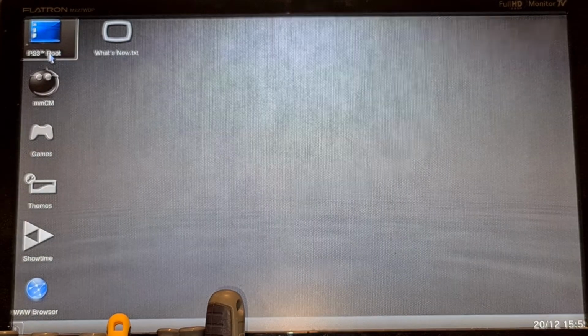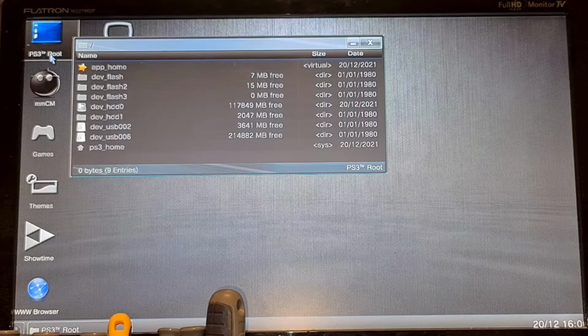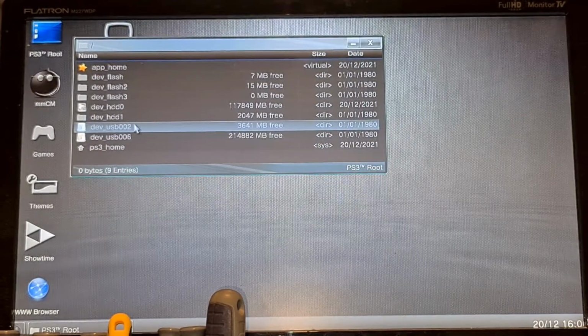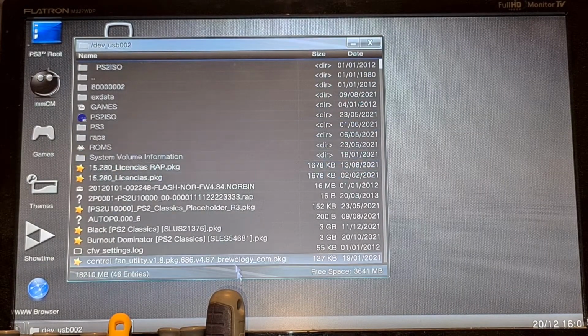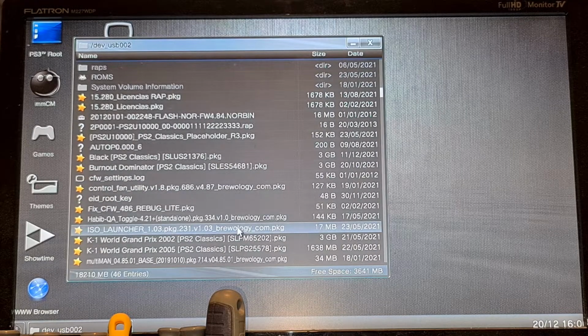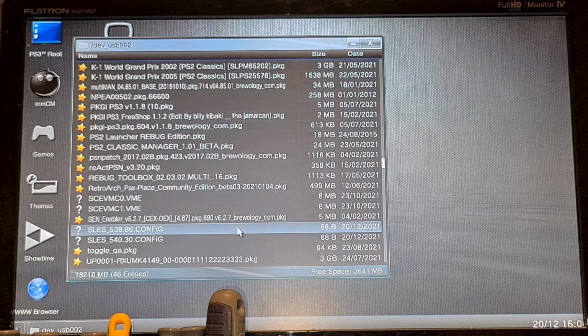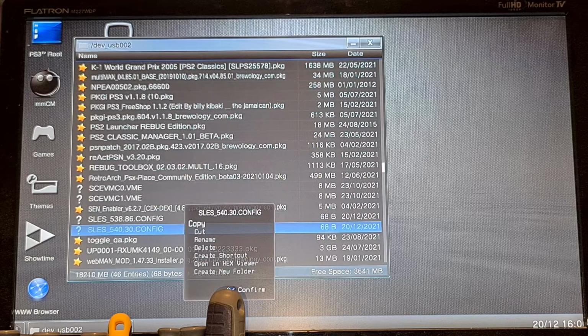Right, so basically we will go to PS3 root, and then using the right stick we would select our USB, and then on here you will find your file, in our case, and it will be labelled .config. So you just go through your files that you've got on your USB stick, and here you can see it. It's sles_540.30.config. What we do here is we will press the circle button, press X to copy.